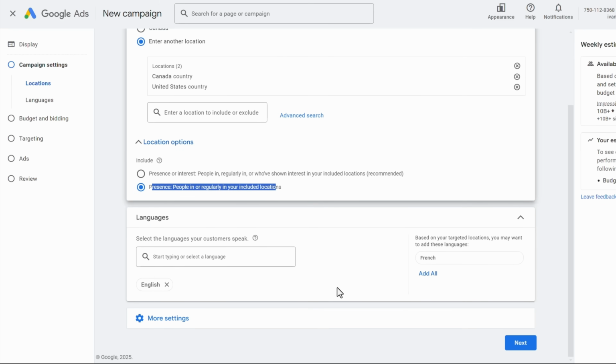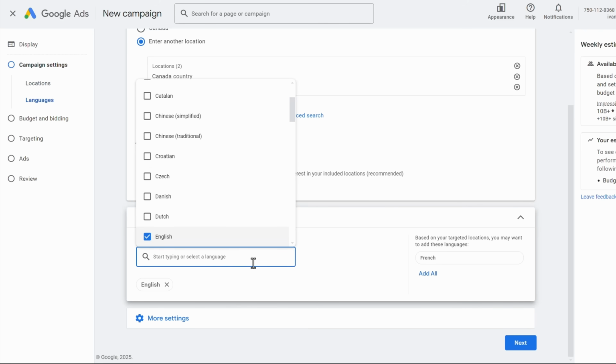Now, this will not translate your ads. This will simply show your ads to people who speak this language, who have their browser set up in a certain language. So if we have English here, then we will be showing our ads to people who speak English. If you create your ads in another language, then make sure that you add your language here as well by clicking here and just selecting whatever language you want.